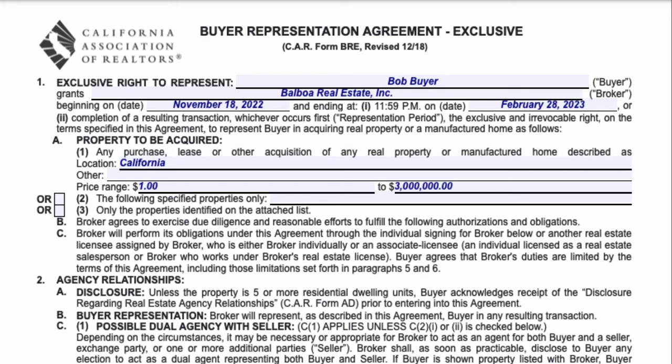This is a tutorial on the Buyer Representation Agreement, CAR Form BRE. This is the exclusive version. There's also a non-exclusive version. Don't use that. Only use the exclusive version.